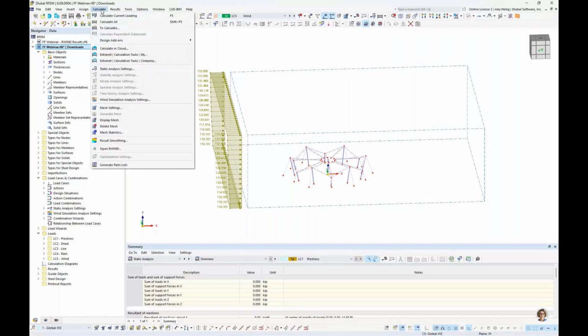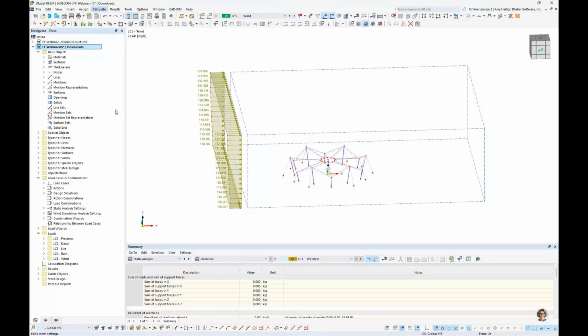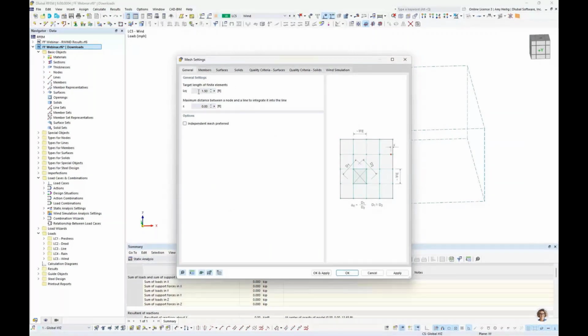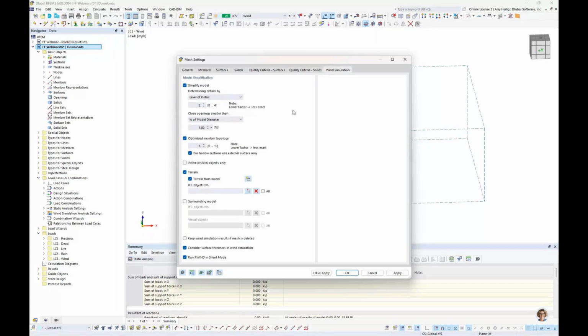The quick thing that we need to do as well under calculate mesh settings, here are the mesh settings for the static analysis in RFEM. This is set to 1.5 foot by default, but of course you can go ahead and modify that. But under the wind simulation, we also have some additional mesh settings that are specific to the CFD analysis. One thing that I'm going to do today is to go ahead and turn off this default option to consider the surface thickness. When we're talking about membrane structures, they are very, very thin. So it's not ideal once we're in RWIND to consider the thickness of that surface. It's not necessary. So typically you'll come in here and go ahead and turn that off.